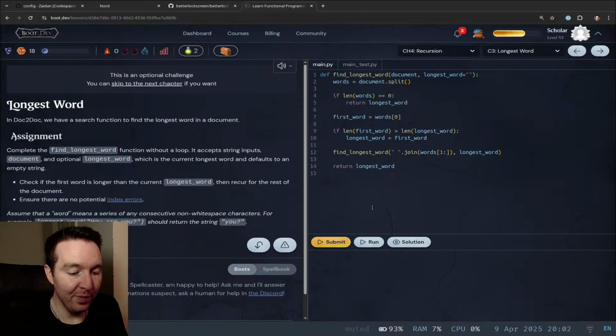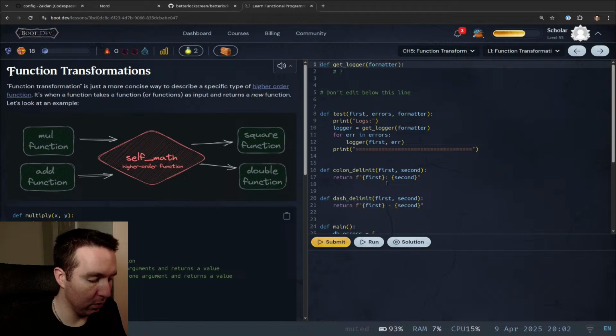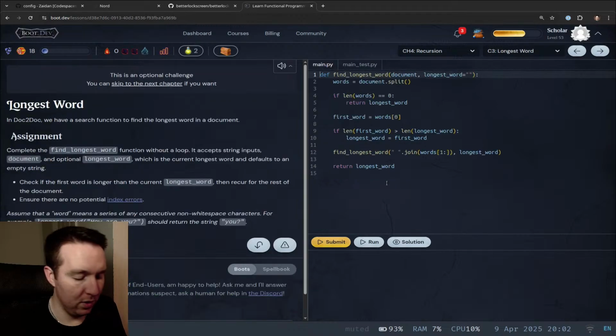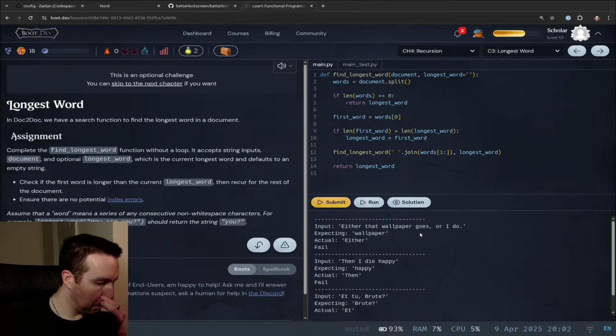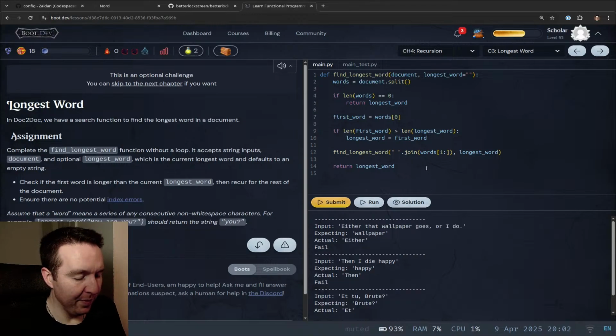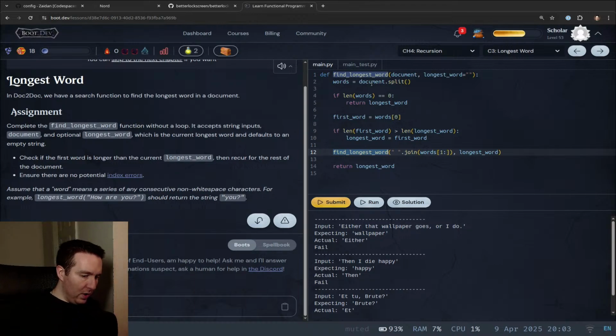Okay. So if I run that at the minute, was it that command? Whoops, no, not control. No, not that. Was it control enter? Yeah, it was. Okay. So it's doing all the looping at the minute, but it's doing check the longest word is longer than the current longest word.